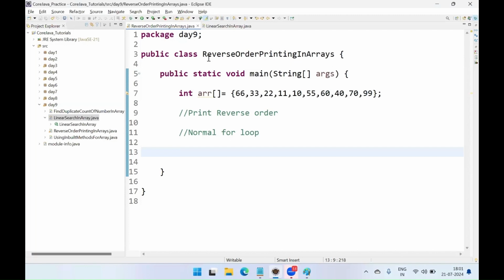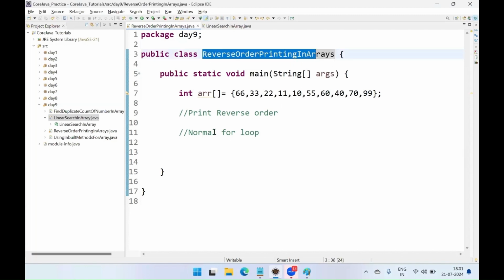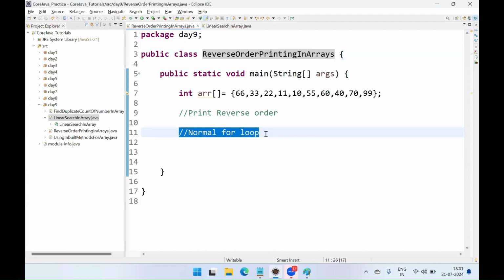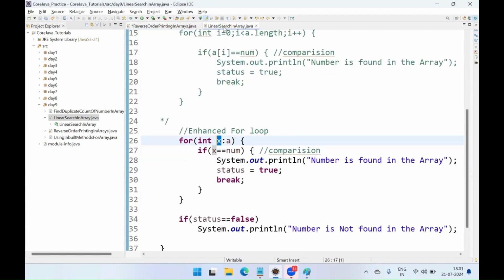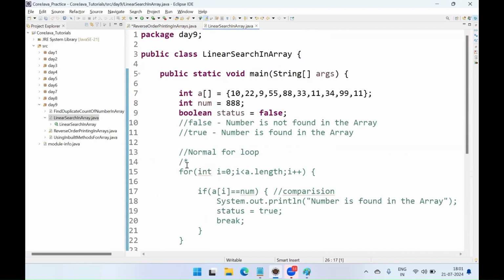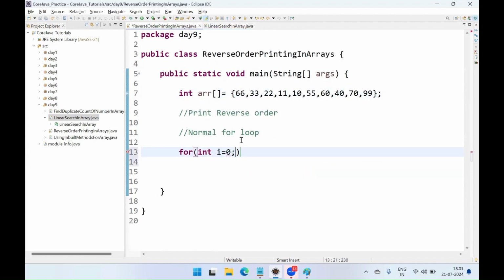Now I want to print the values in the reverse order. So I should use a normal for loop in this case. How can I write a normal for loop? If I write int i = 0 and so on, like in the linear search, it will start from the first index and end at the last index. But I am expecting it to start at the last index.